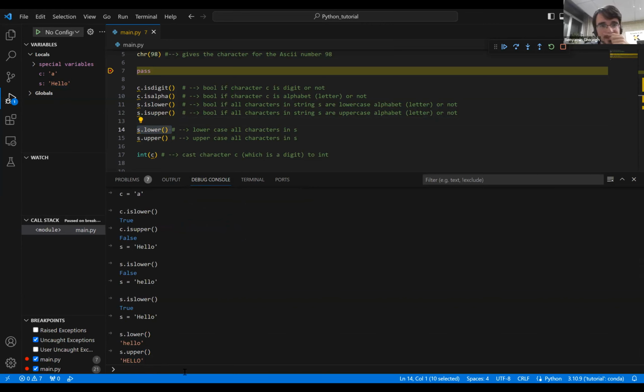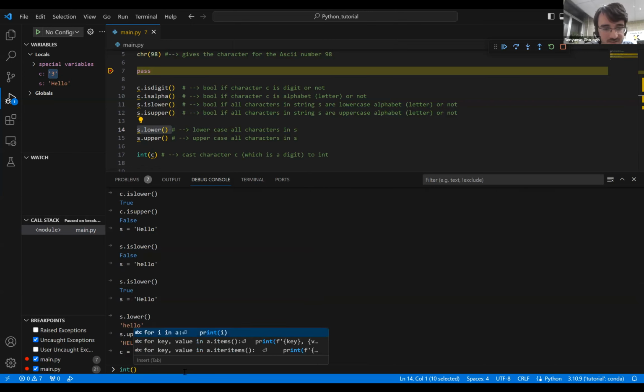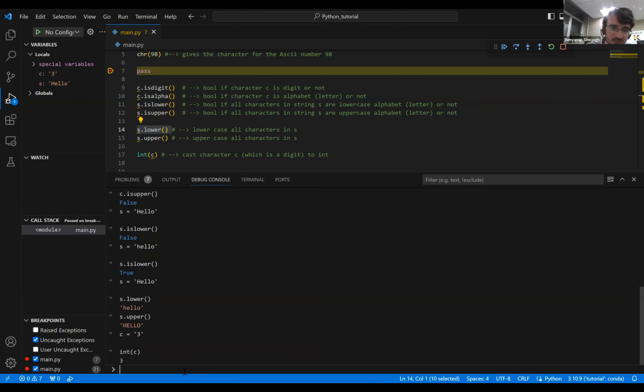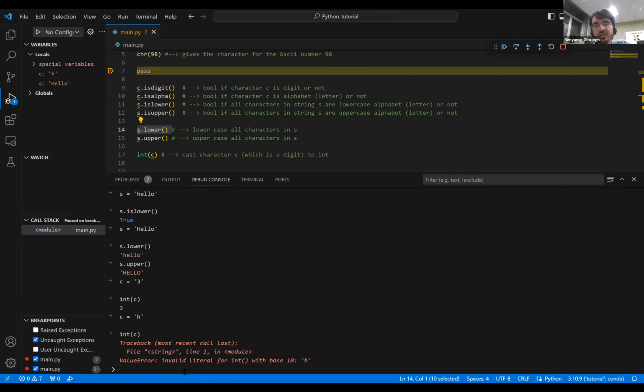I can cast a character c into an integer. For example, if it is a digit, assume c is the character 3. Then I can say int(c). It casts the character to the integer like this. But what if c is not a digit, for example, h? I think it will return an error, right? It throws an error. Okay, that was ASCII.